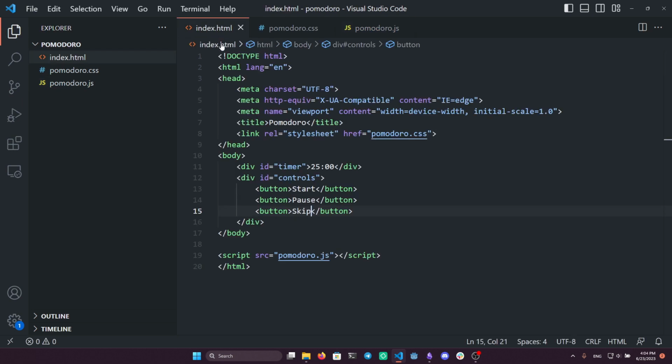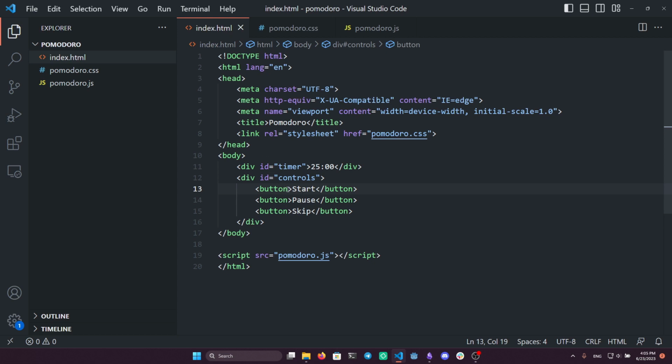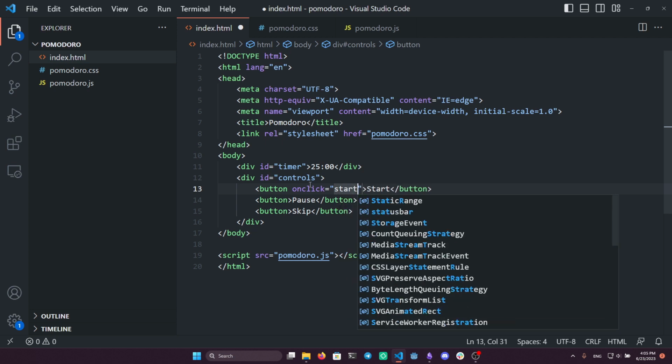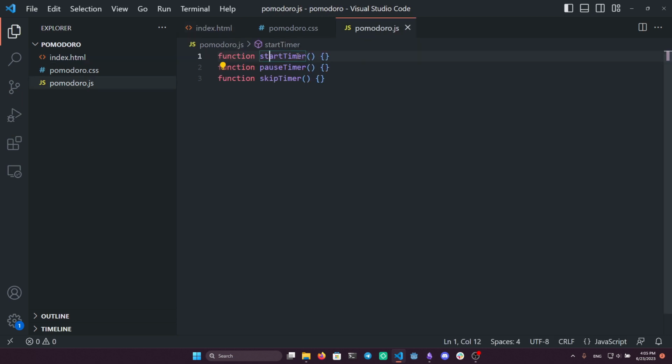So whenever the user clicks one of these buttons, let's say the start button, we want to call this function. So we will use the onClick property and type start timer inside it. We need to do the same thing for other buttons too, but their functions are different. So this one will be pause timer and this one will be skip timer. So now we know that whenever the user clicks the start button, the start timer function will be called.